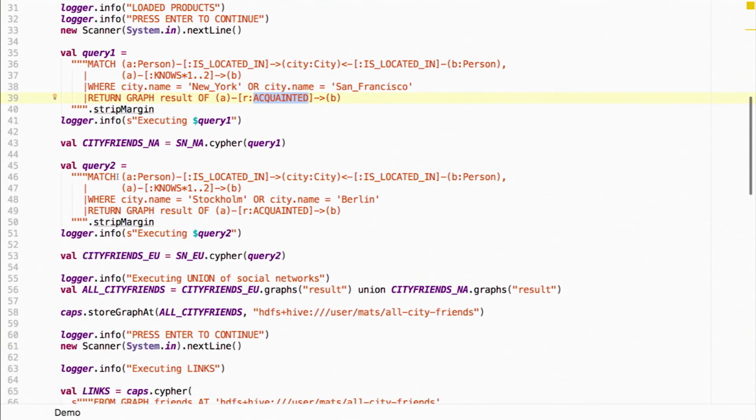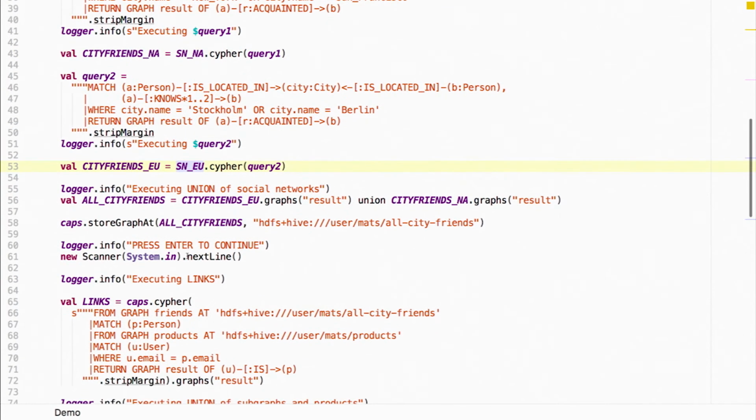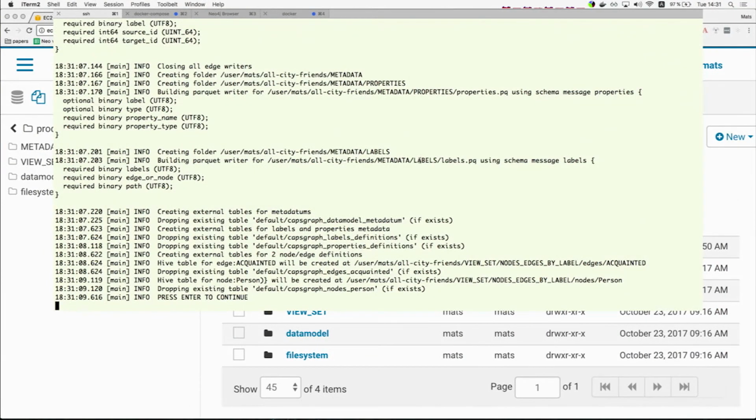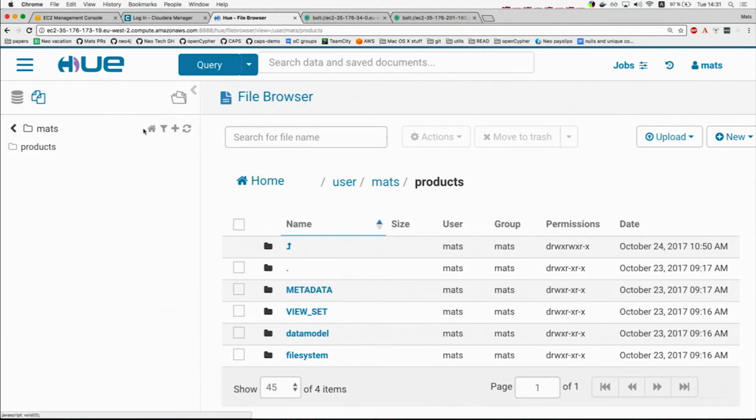And we do that for the North American social network and the European social network. And then we're computing the union of these to get one single graph of all the acquainted people in the social networks. And this one we're actually storing back into HDFS plus Hive at the location user match all city friends. And this is now done in the demo. It's done all the data stuff. So if we go back here and refresh this file path, you can see, voila, there's a new folder, all city friends that we restored it.